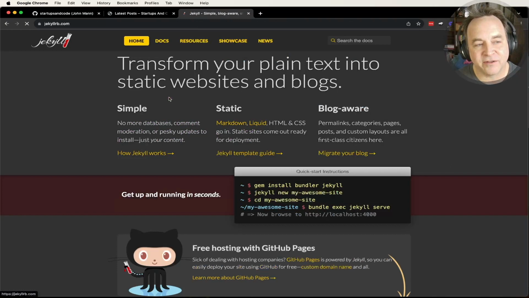Jekyll is a static site generator. And what is a static site? A static site is simply something that doesn't change, right? You can make changes in the repo, but it's not very interactive. It doesn't have a backend. So it's basically static HTML that it generates. That makes it a lot faster, allows you to do caching and access through a CDN a lot faster and things like that.